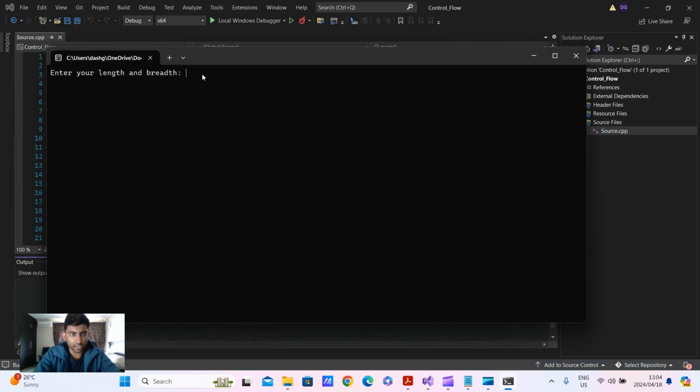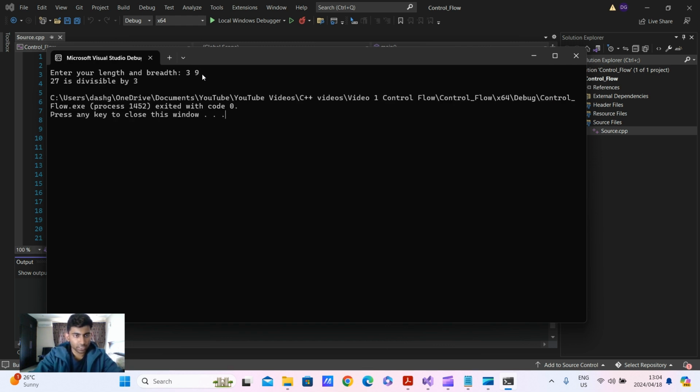So the first input that we had was the length. So let's say that the length is 3, and in order to enter the second input, we put a space, and we could say, for instance, maybe 9, right? So 27 should be the area. So if we enter, it says here 27 is divisible by 3, right? So that's a way in which you can put in two arguments into cin.